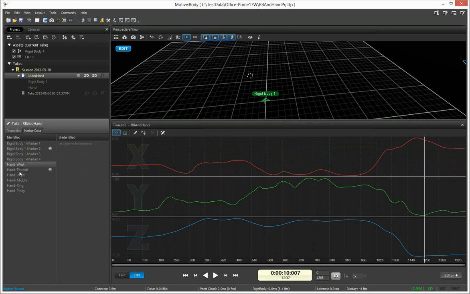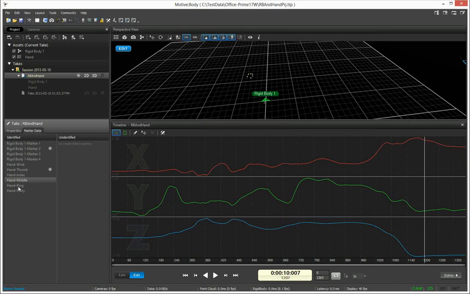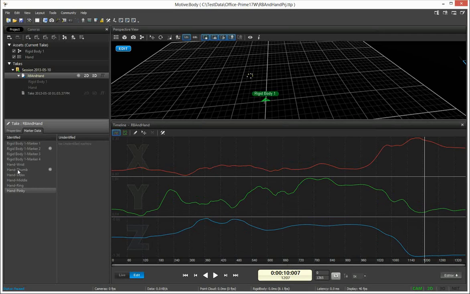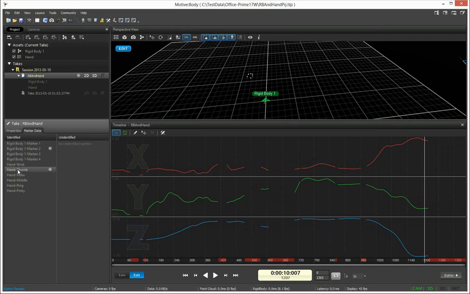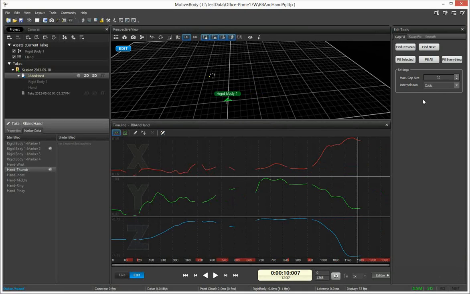And if we look at our 2D graphs for the data, we can see that. Looks like this thumb was the only guy that had gaps in him, and we can go ahead and use the edit tools. And we'll just fill the gaps in this guy. And now we have pretty much a nice labeled marker set. And that's it.